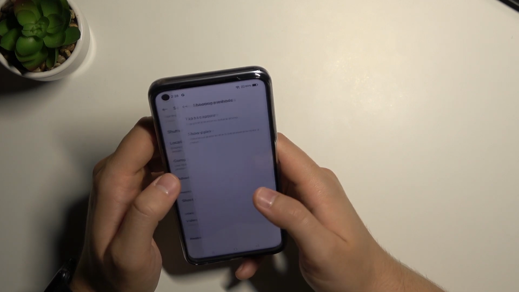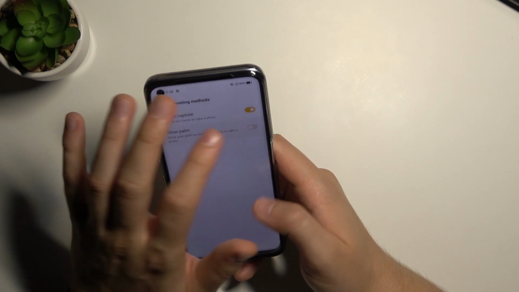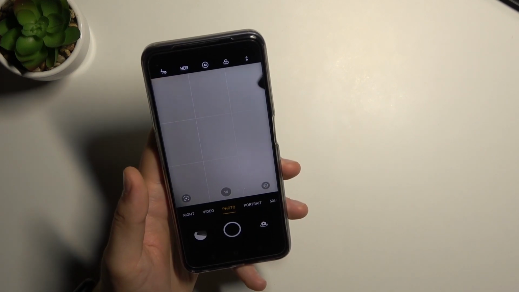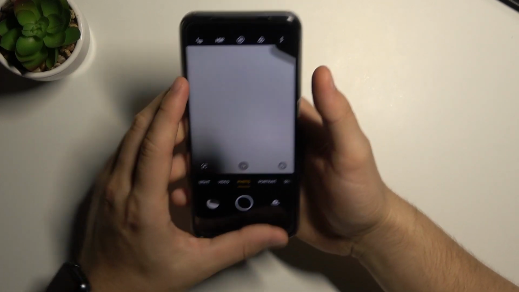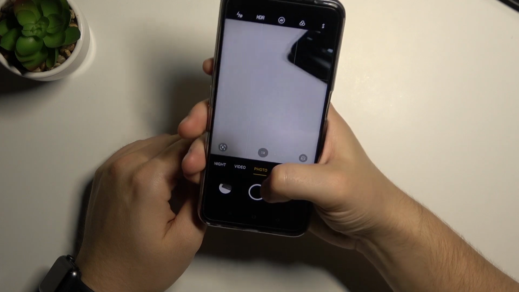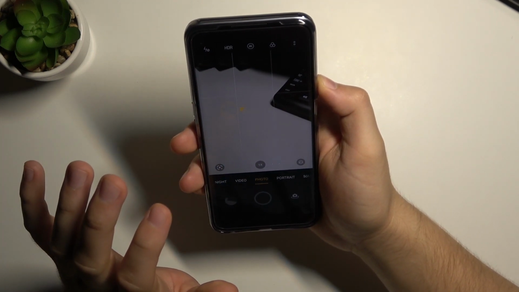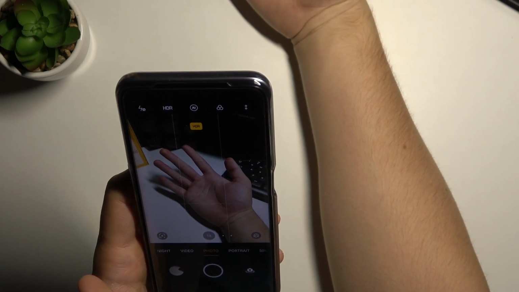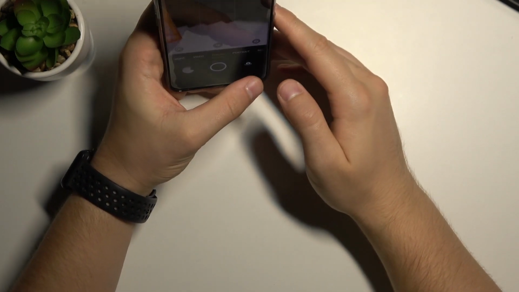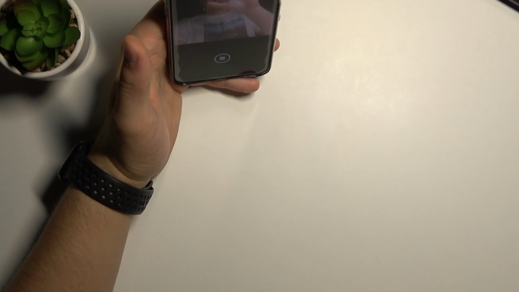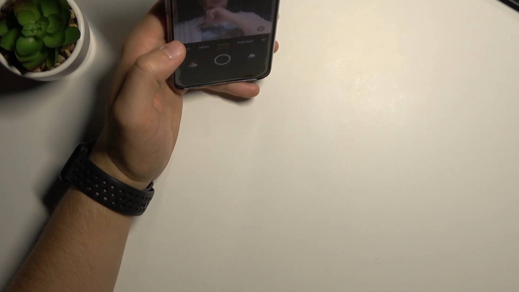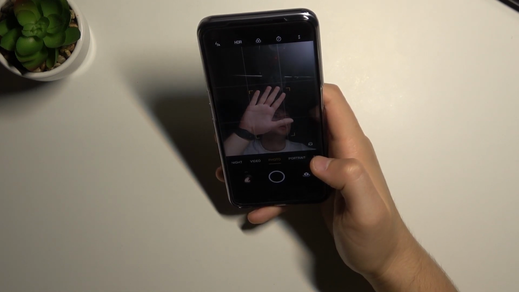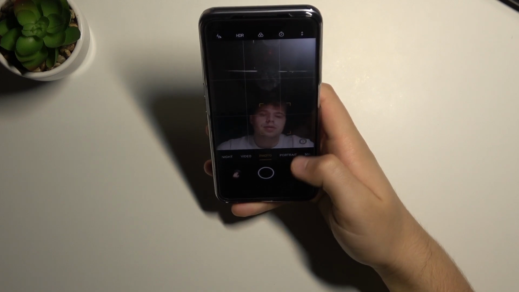We can also go for the shooting methods, where we can find 2 useful options. The first one, we can take a photo by tapping on the screen. Sometimes when you hold your phone like that and you cannot reach the shutter, you can just tap on the screen and the photo will be taken. And then another option is to show the palm of our hand. Oh, it probably only works on the front camera, so let's try it. As you can see, the photo was taken, and there it is. So that's all.